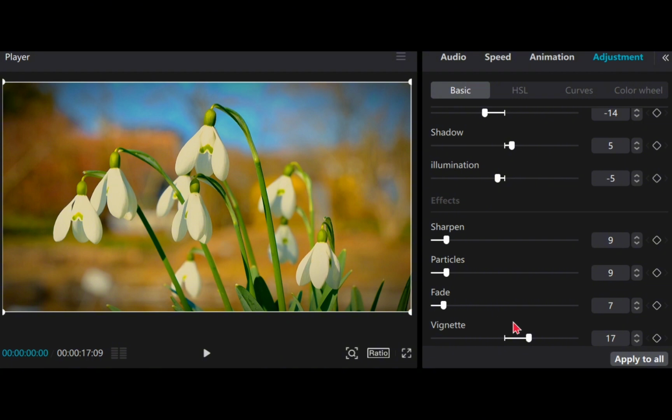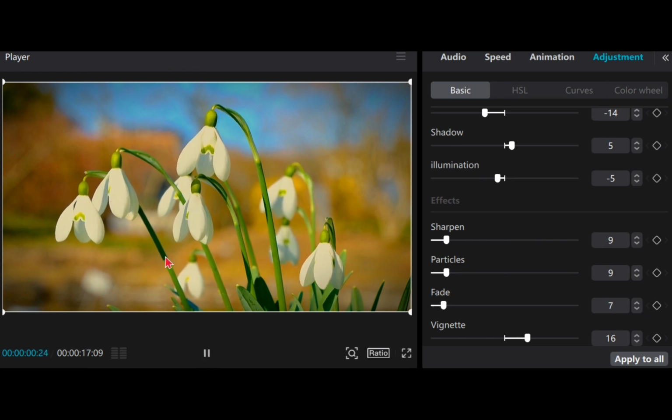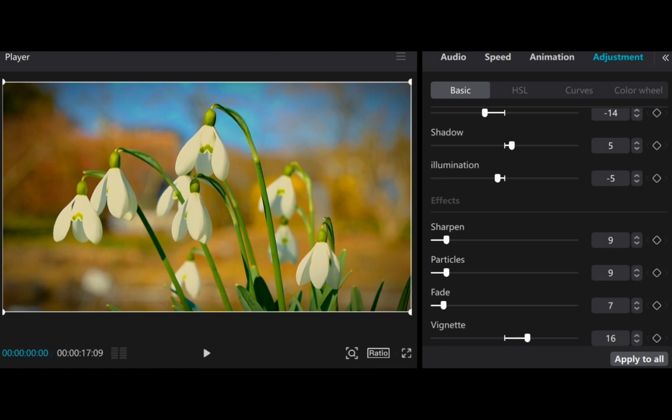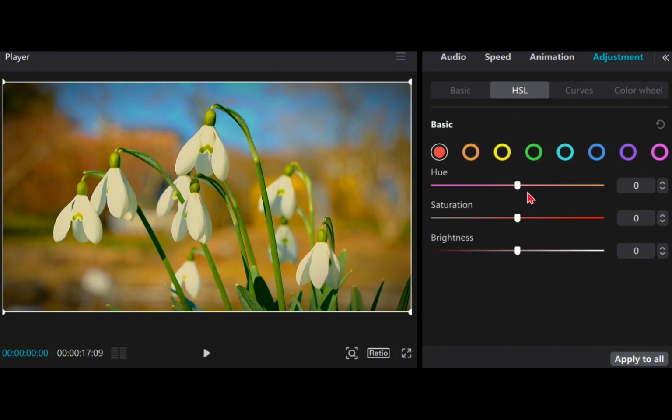So maybe I will then just have to adjust the vignette just a little bit, and I don't want to have the dark corners very obvious. And when you try to play the video, you can see the huge difference from the original clip. Okay, so now that we have done that, let's go to the HSL. So here we can now use the different colors where we can do the technique to do the color grading.